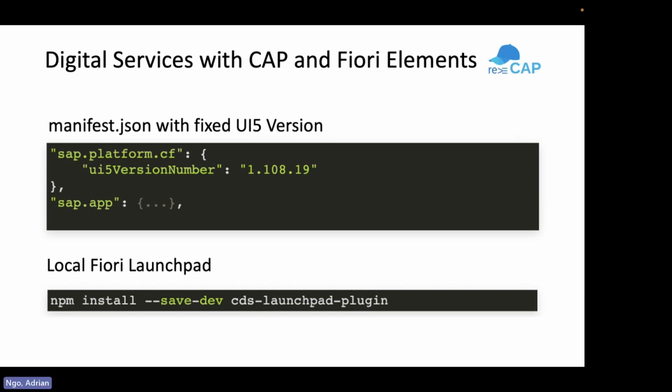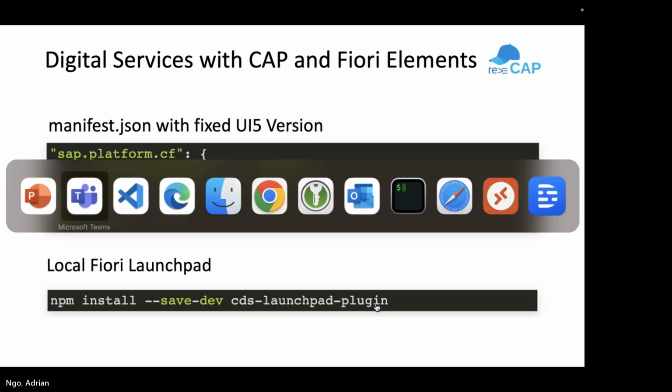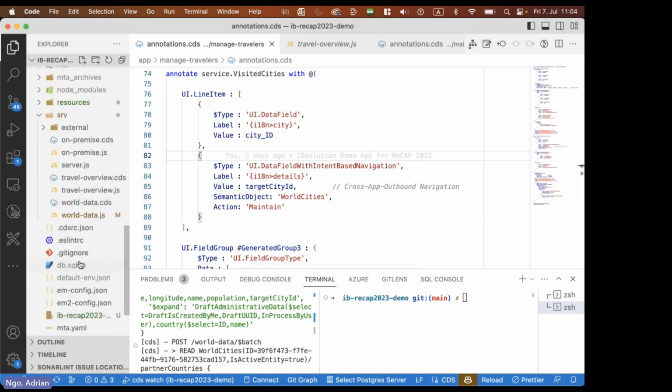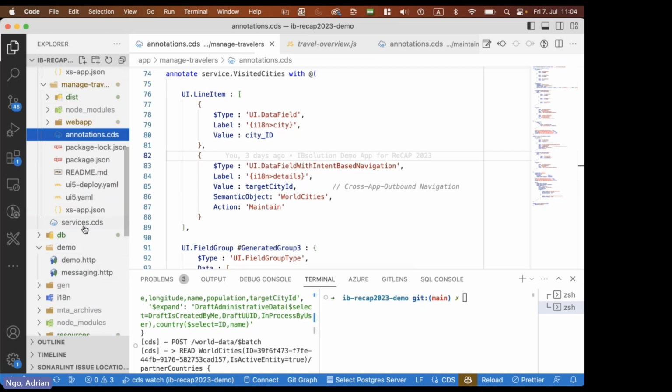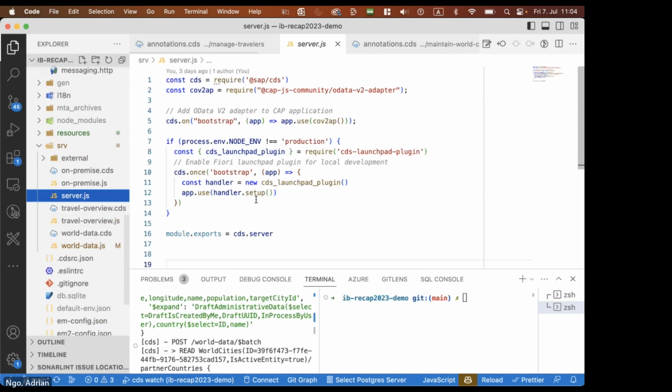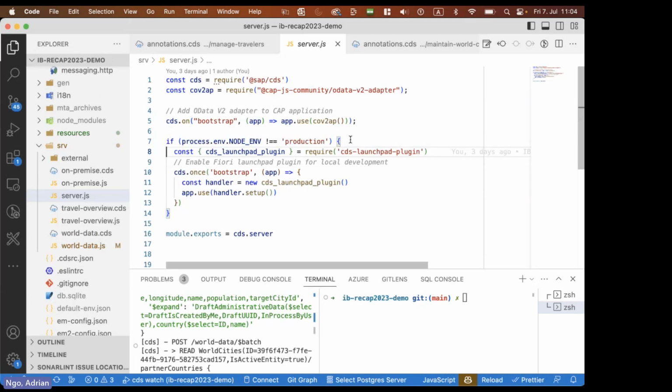And when you develop cross-app navigations, it is very useful to install the local Fiori Launchpad, which is the CDS plugin, the Launchpad plugin. After installation of this plugin, you need to add a server.js, which initiates. In development mode, you have to take this Launchpad plugin, and then you can initiate it in the bootstrap.